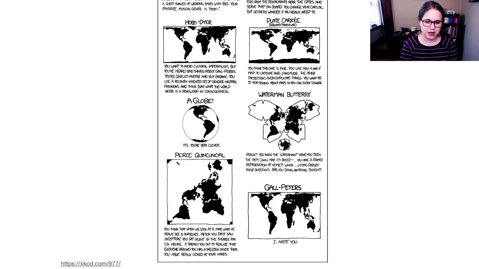Some strange projections down in here. I don't know much about the Gall-Peters projection, but it looks like that's one that is cutting off the poles and really extending the length of some of the continents. And apparently what that says about you is, I hate you. So, different personality types based on map projections.